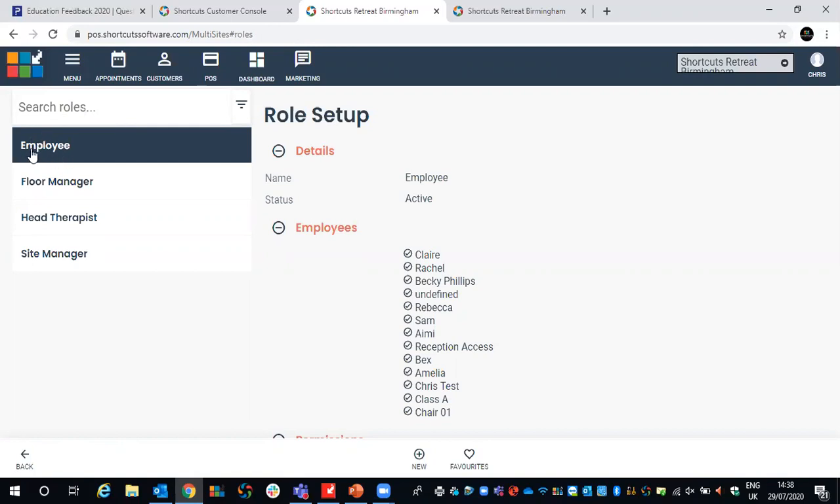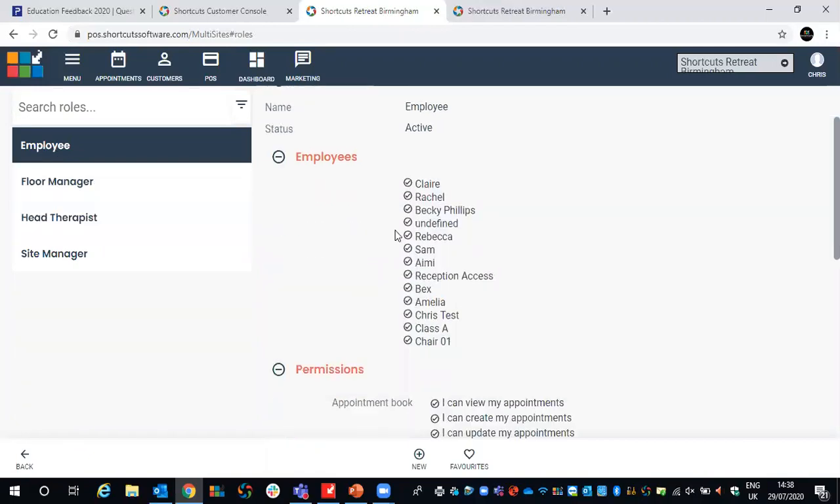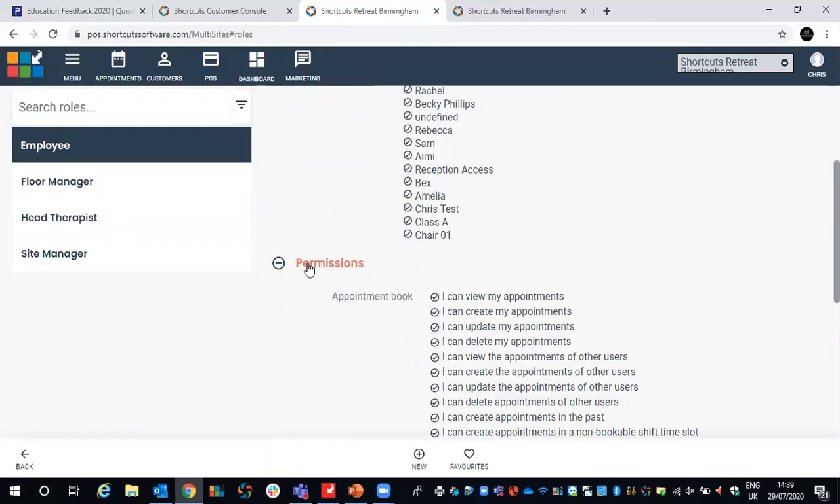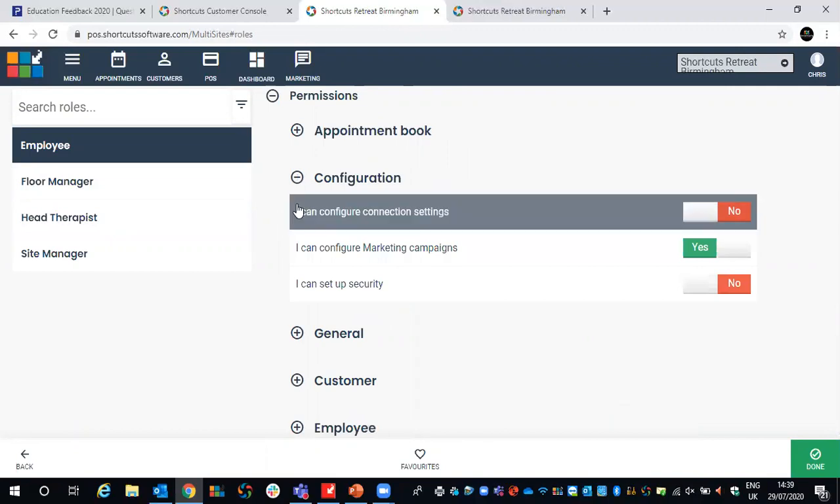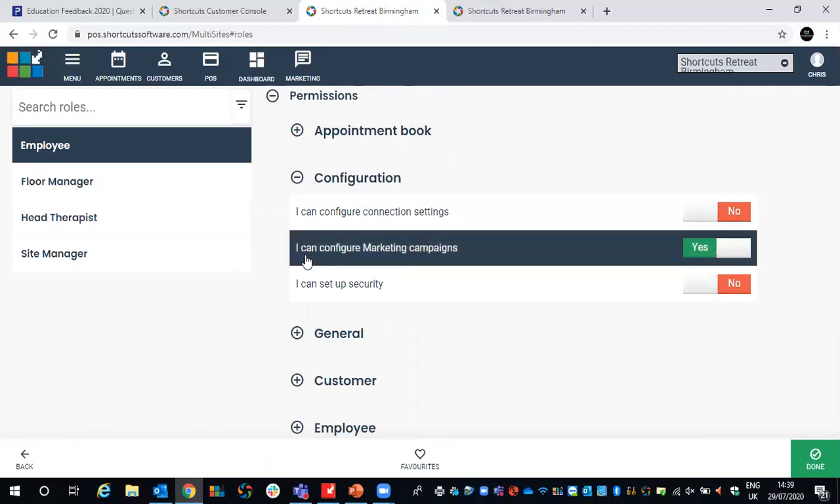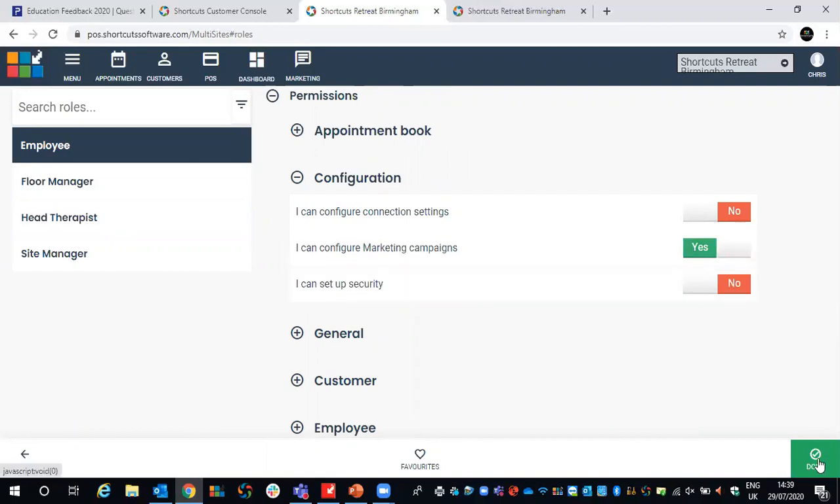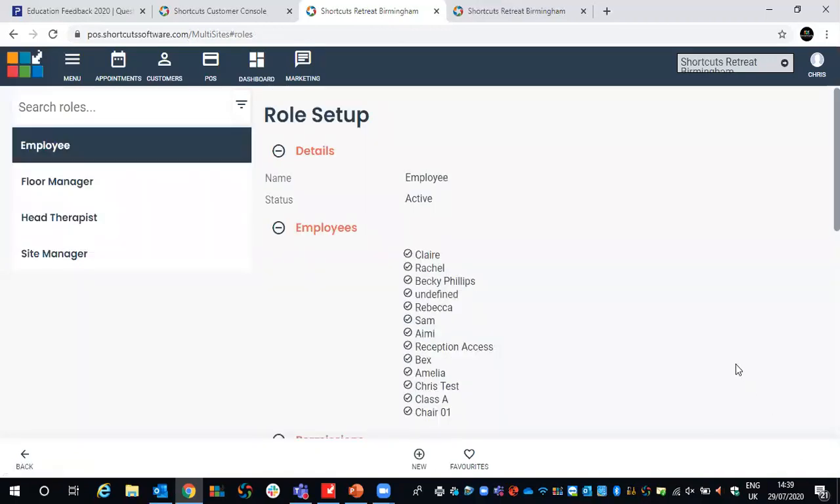Choose the relevant role type on the left-hand side. Expand permissions by clicking the red word. And then we're going to go down to configuration. Expand configuration, and you can see it says I can configure marketing campaigns. Either toggle this no to yes, whichever is applicable, and simply click the done button to confirm that. Perfect. We are now all set. We are now ready to get started with our marketing campaigns.